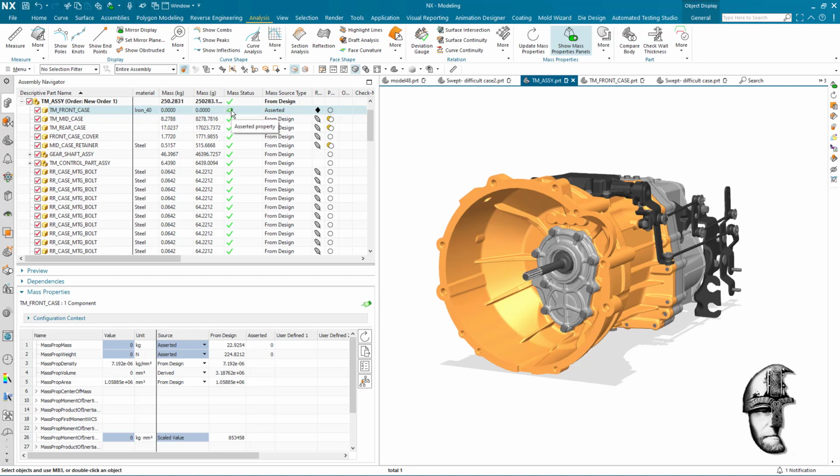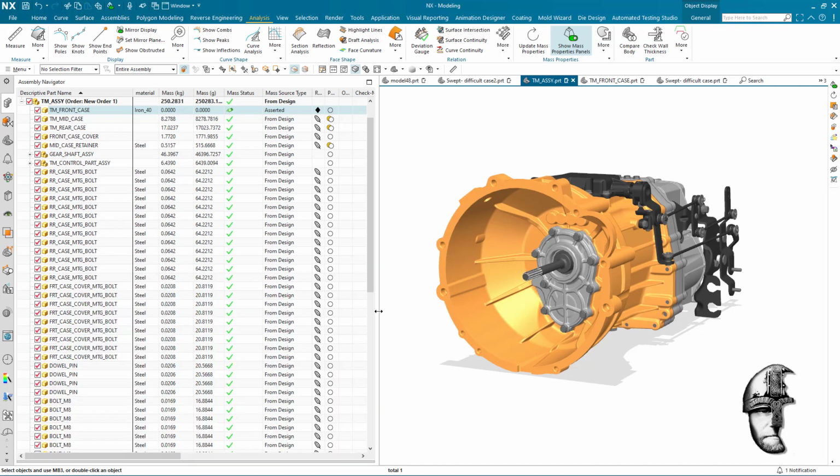Also that little guy there, the asserted property in the mass status, that could be good to have in there as well to show what parts are asserted values and what are not, especially when you have the weight management panel hidden like that. So we can see it's no longer contributing.